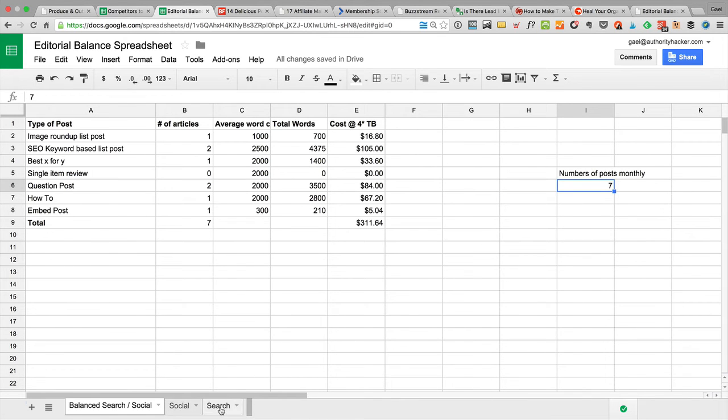Pick also the social search or balanced search social profile and come up with something you're happy with, and something that you want to commit to in terms of posting frequency. So in that case, we have seven for $311. Maybe you only have $200. That's fine. We're just going to go to five or even four, and then that's fine. You can post once a week. And basically the spreadsheet, in that case, since it rounds up, doesn't give you much, but I would say maybe a best X for Y or a single item review on top of that. But yeah, you know that you need to do a how-to post, you need to do a question post, you need to do a SEO keyword-based list post, and then you can pick the last one for yourself.